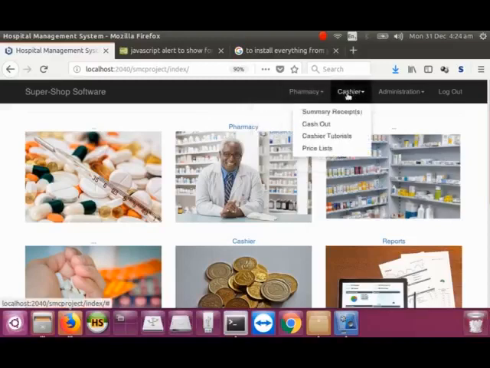The cashier section has this menu where you can print receipts, the cashier can cash out, you can also look at the tutorials anyway and the price list.